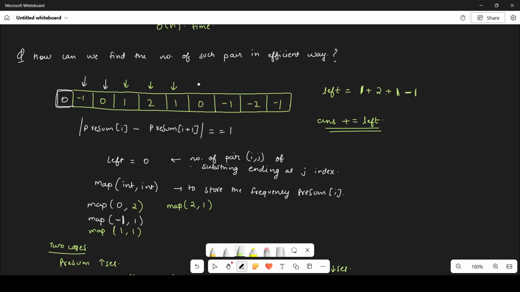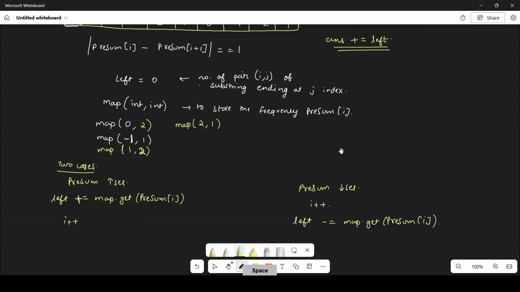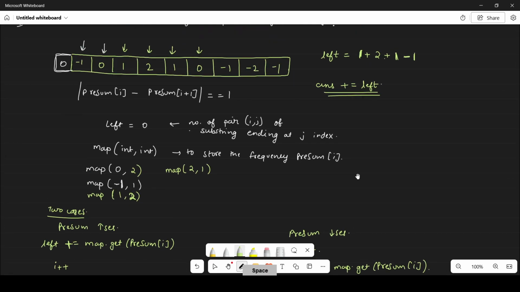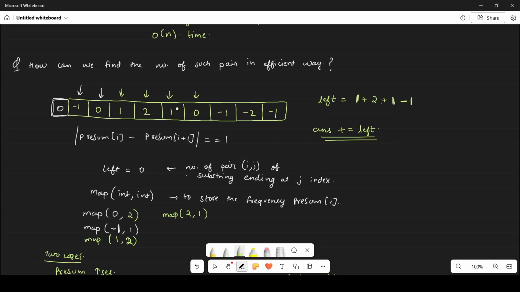Now in the next case also your pre-sum decreases, so that's why you will decrement this one value from your map. But before that, you will update your map also. So before going to the next index, after going to the next index, you will decrement the value of this one, the value of this 0.